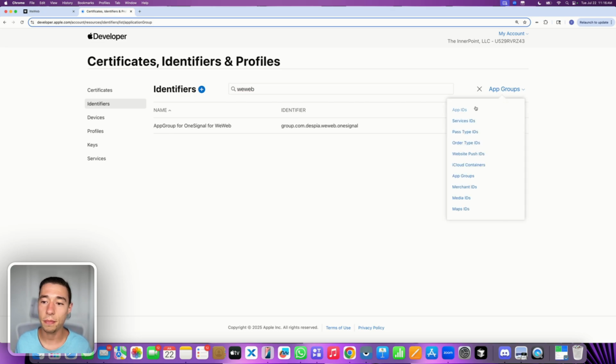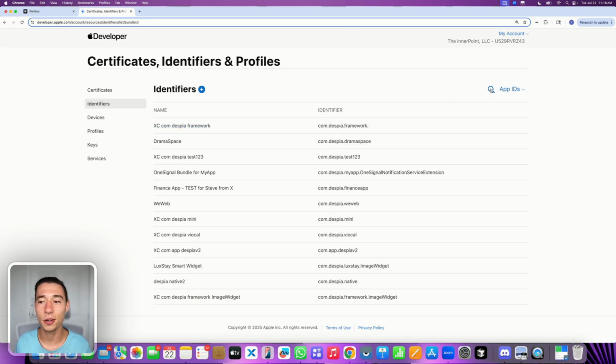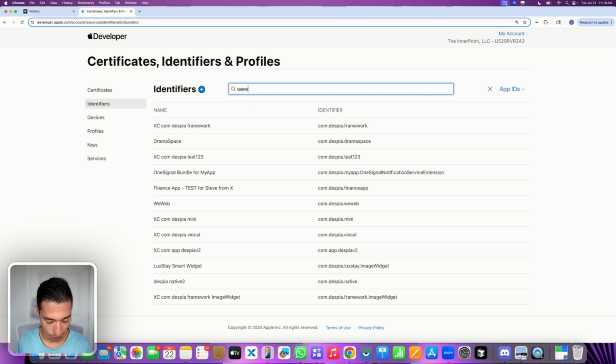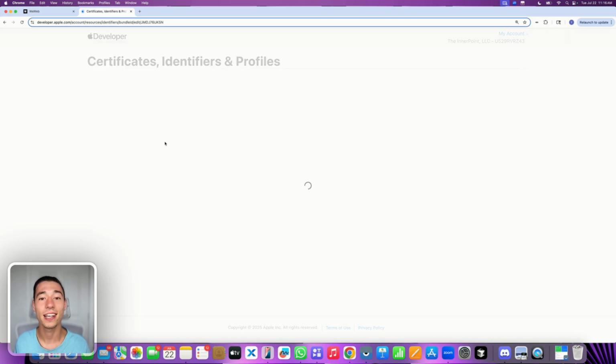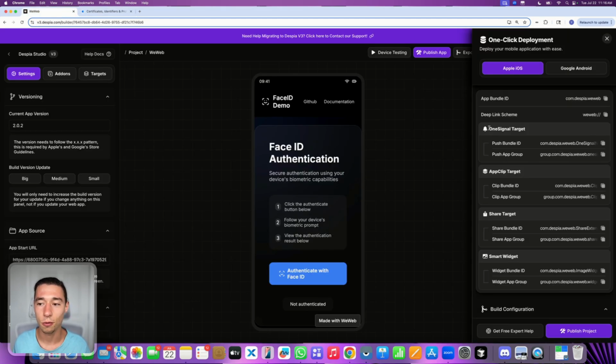Now, we need to switch back to app IDs, and now I'm going to look for app IDs for the specific application that I'm working on here. And now, as we can see, we have OneSignal bundle ID for my app name. I will click on this, and now we need to configure the app group, because as you can see in the Despia editor, this OneSignal target has the bundle ID and the app group. Now, the app group is detached from the bundle ID, but they need to be linked, as you can see right inside of here. So we need to go into the bundle ID and link the bundle ID with the app group so that those targets are connected to each other. So now we're going to do this.